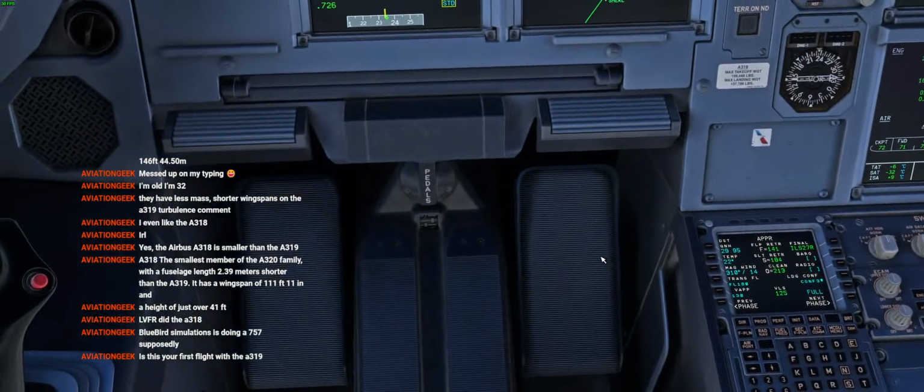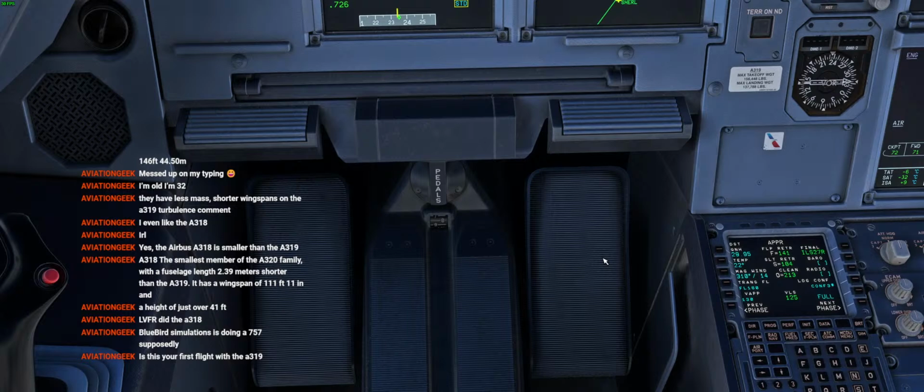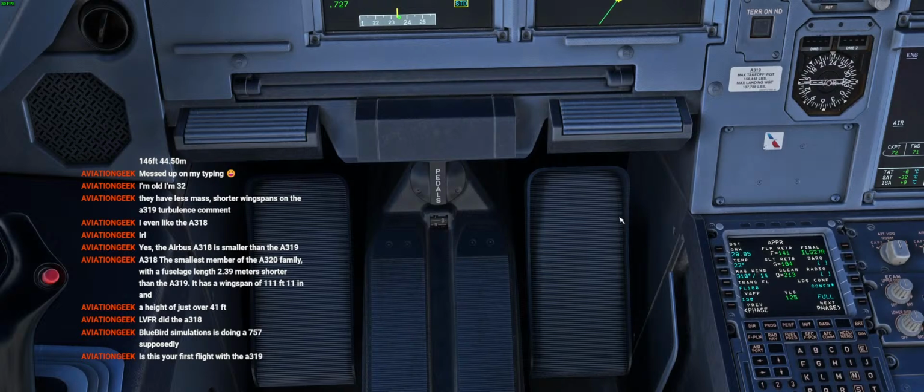Transition altitude is good. Let's look at the chart. Call up the 5. Do the RNAV for 35. Minimum is 500.